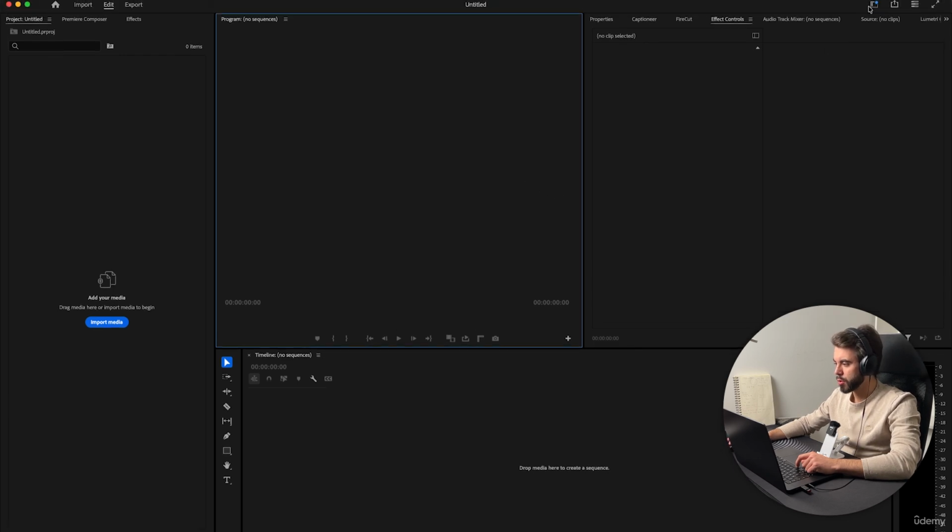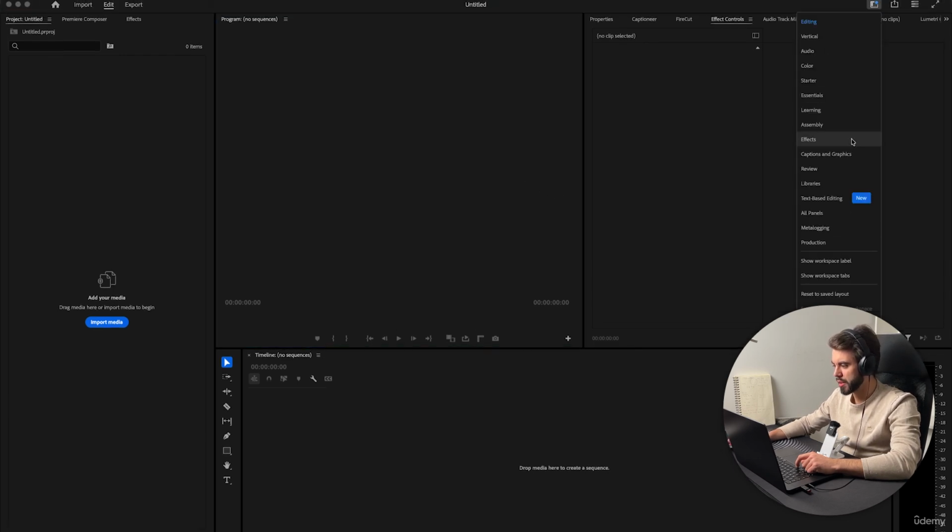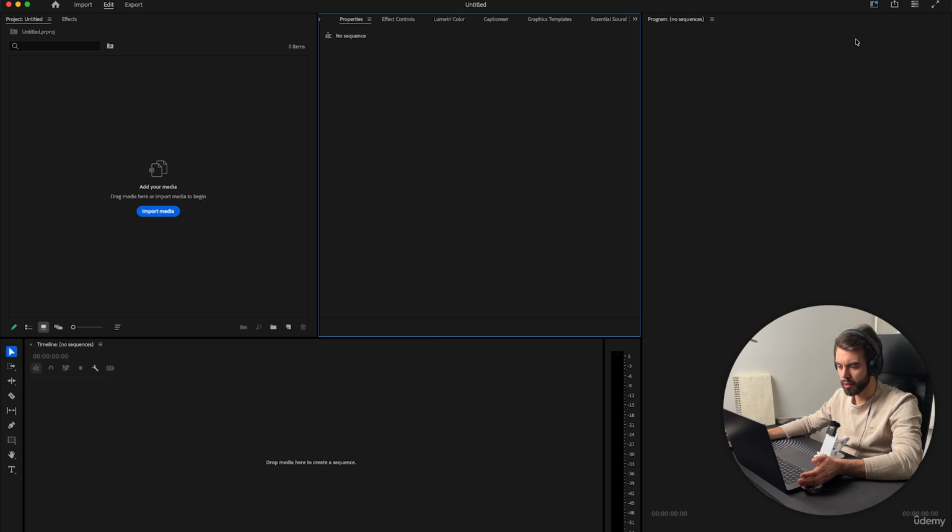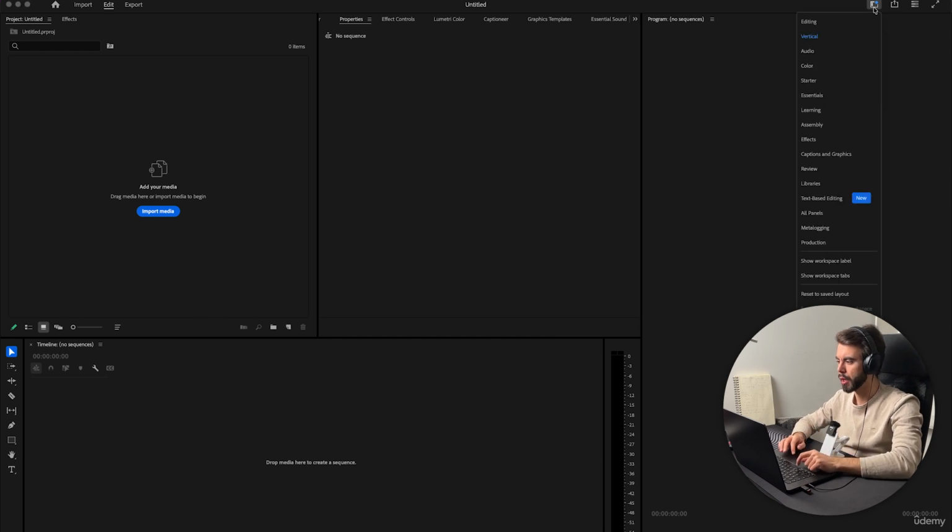Now, in the top right corner, we have different workspaces here. Depending on the type of work you're doing, you can switch between them and you can customize them. If I go into a vertical workspace, it looks a lot different. And the reason is because it's a lot more convenient, and I'll show you a couple of ways that you can do this in the future. But for now, just remember, you can really customize your workspace so that it's very productive and very convenient for you. Now, I'm going to go back into the editing workspace.